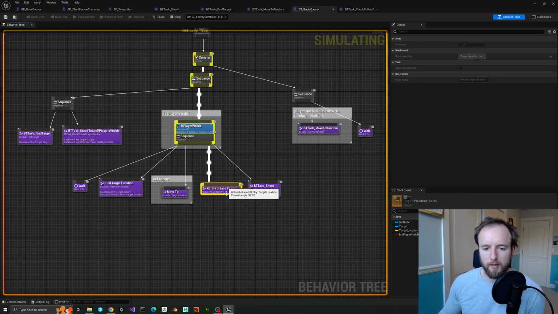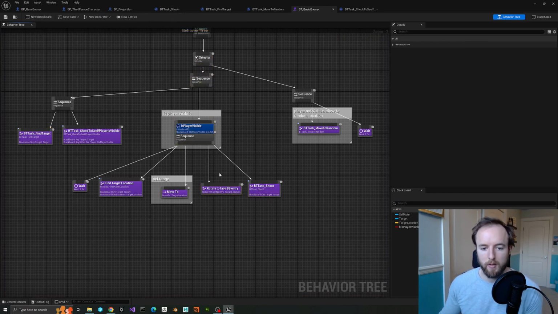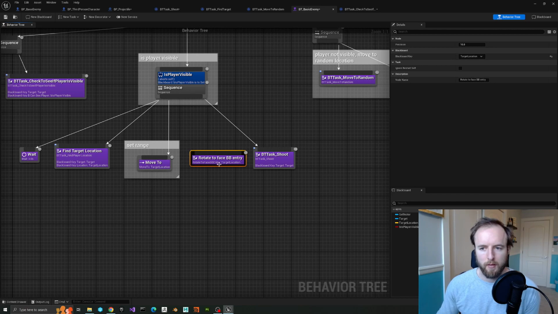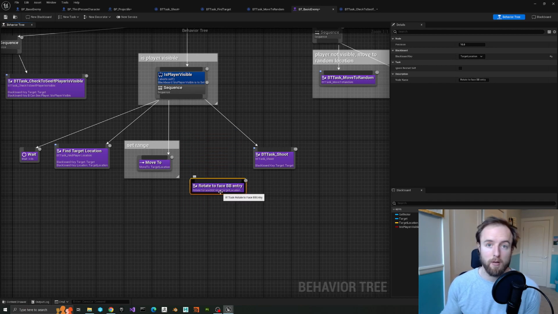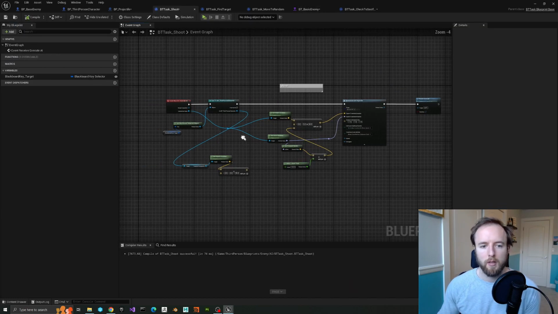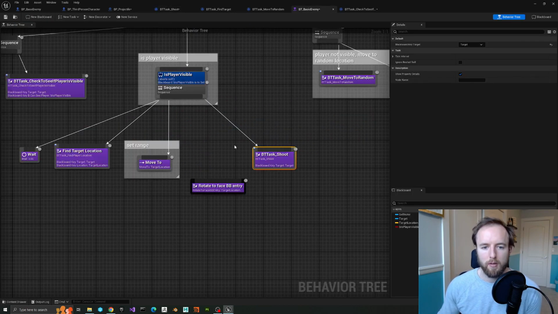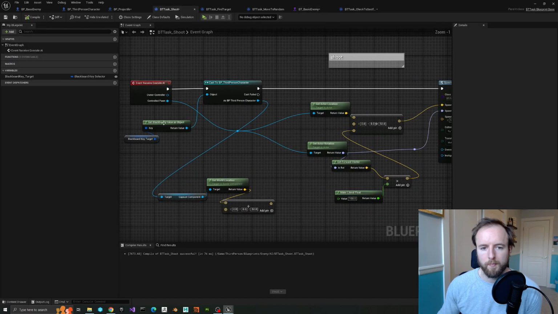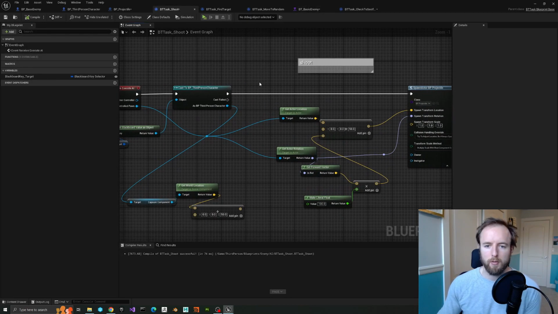We do need to fix this rotate to face blackboard entry. I'm just going to manually do it. This is taking a while. Alright, I'm going to unplug this. If you guys know what's up with that, let me know in the comments, because I've run into this problem. I think many people have. So in our shoot, we're going to create a new task. Should we, or should we just... Hold on. Let's just do it in our shoot task.